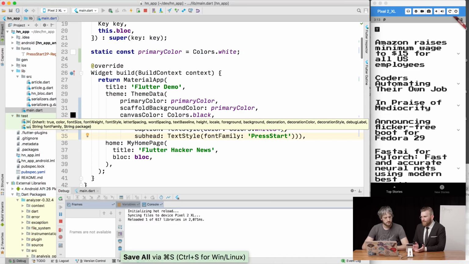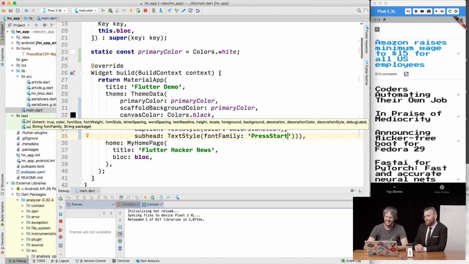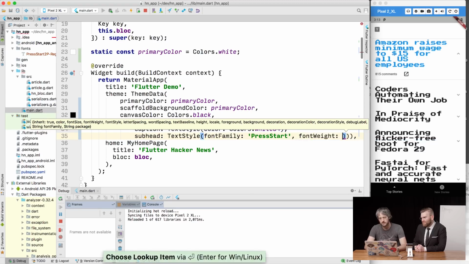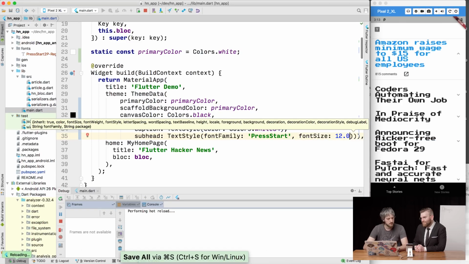If it didn't yell at us... Whoa. Well, you notice it. I've definitely noticed the change. I bet everybody at home has too. No, I like it. Maybe I'll make it a little less huge. So maybe 12. Font size, not font weight. Font size 12. No? Was it 12?